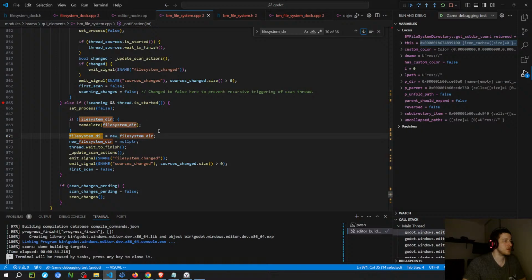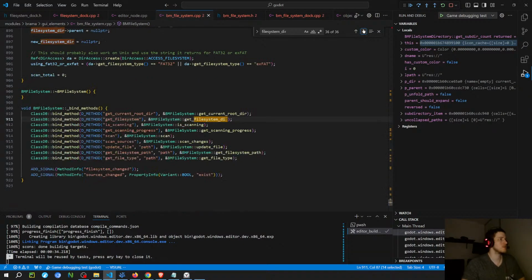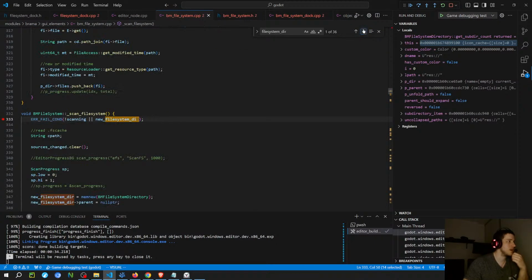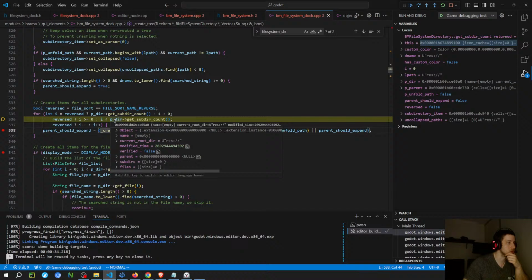Yeah, but it looks like it is a null pointer there. Yeah, but if it is, that wouldn't make sense because it wouldn't be able to get. I think it's probably not a null pointer because then you would just crash.